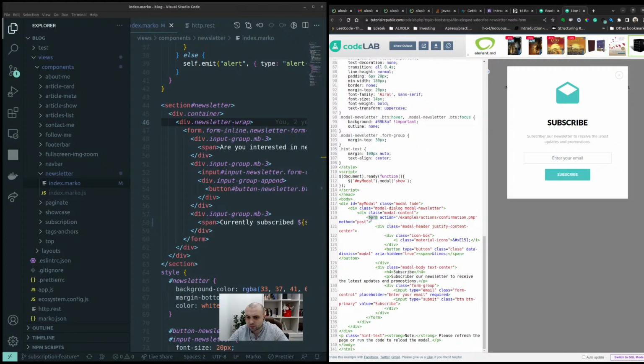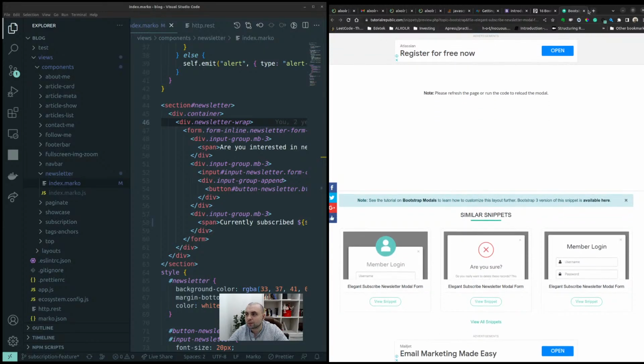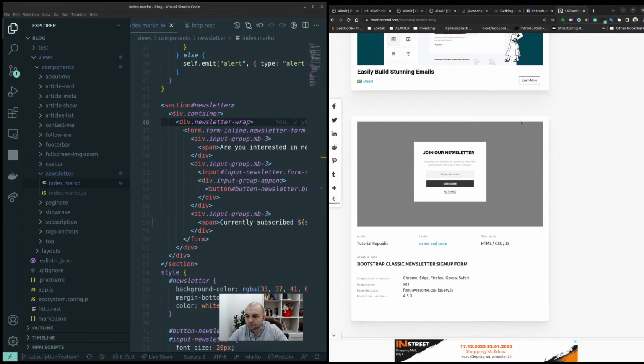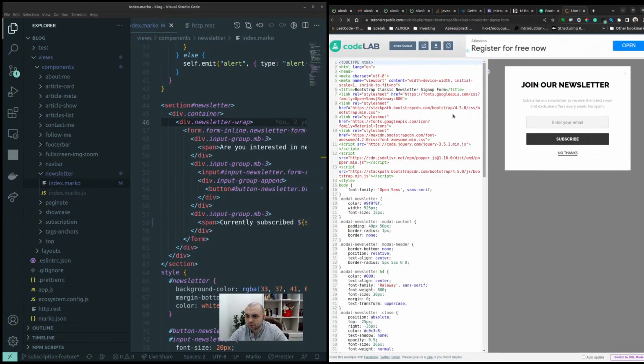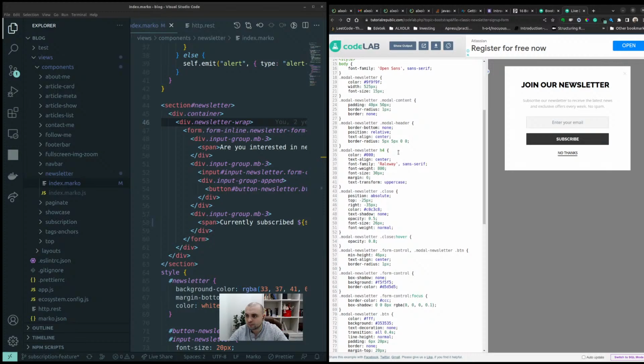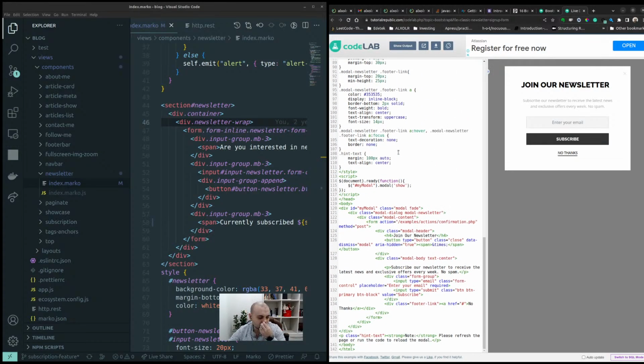form action. Okay, so we don't need icon box, material icons, form group, type. Yeah, actually I don't know. It's a lot of custom CSS, so it doesn't use Bootstrap. Join our newsletter. Oh, this one looks pretty nice. Form, view code. Yeah, the question is, do I want it to be in this form? I'm not sure.